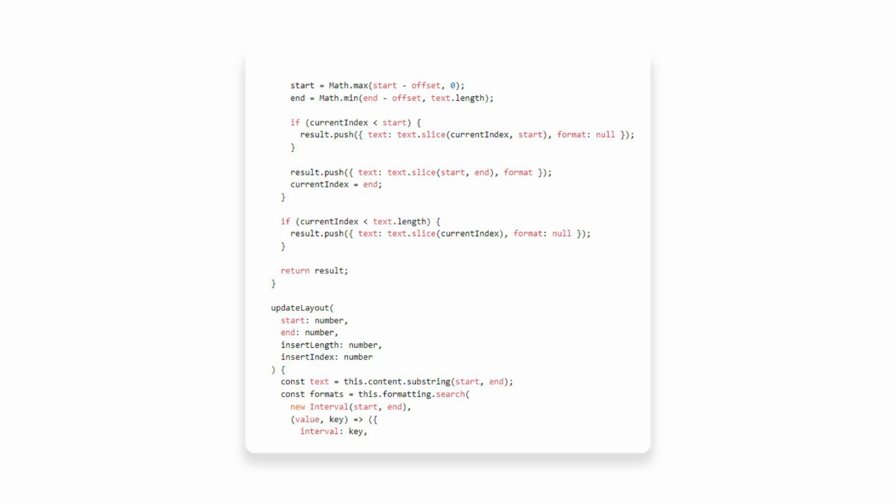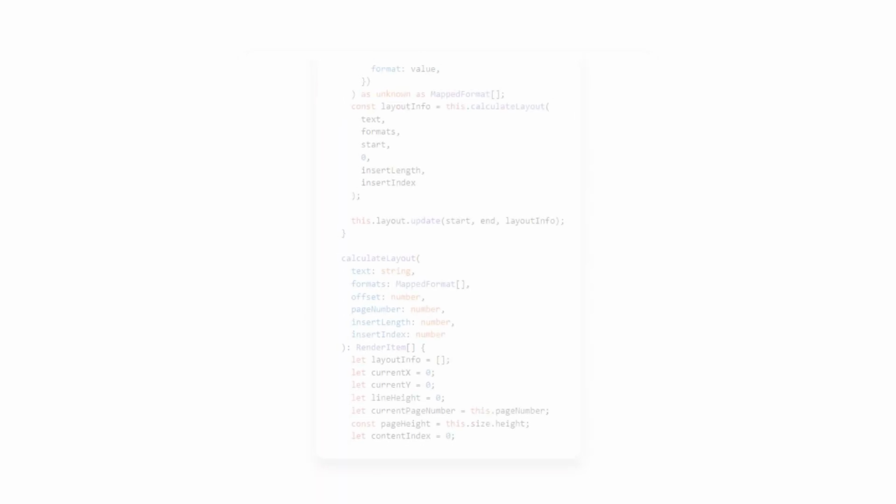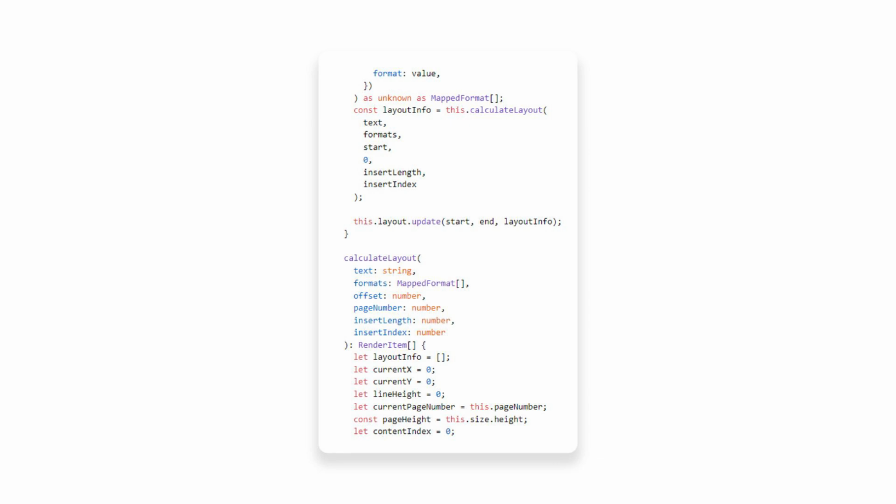2. Starting update layout method. The update layout method retrieves a substring of the content between start and end. It prepares to fetch the overlapping formatting intervals for that specific range. This code snippet retrieves the formatting information for a specified text range and updates the layout based on the results.